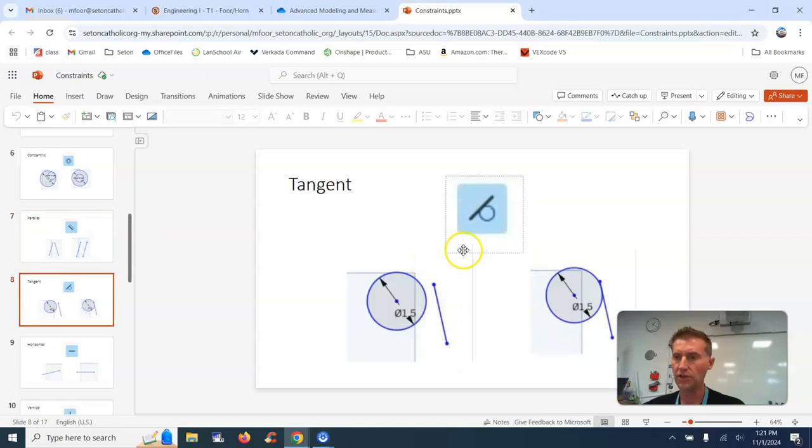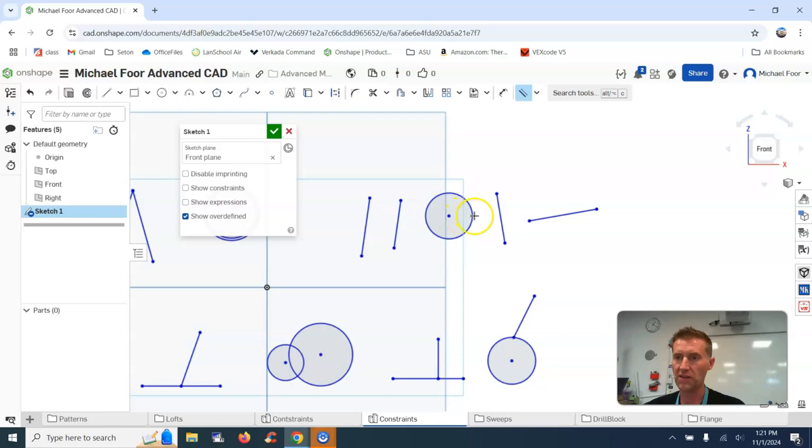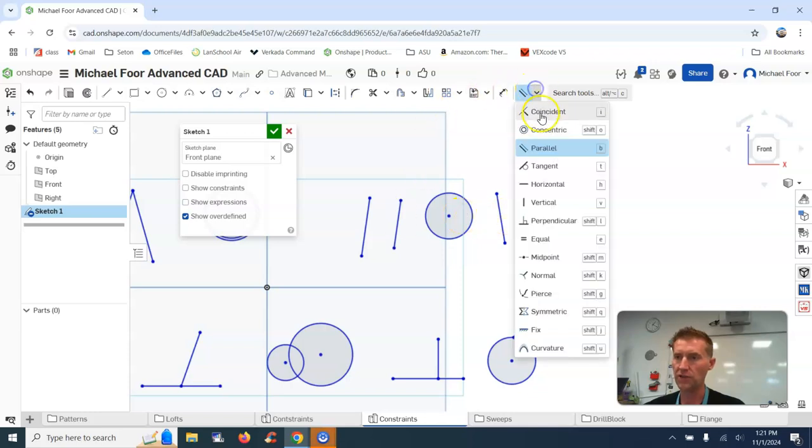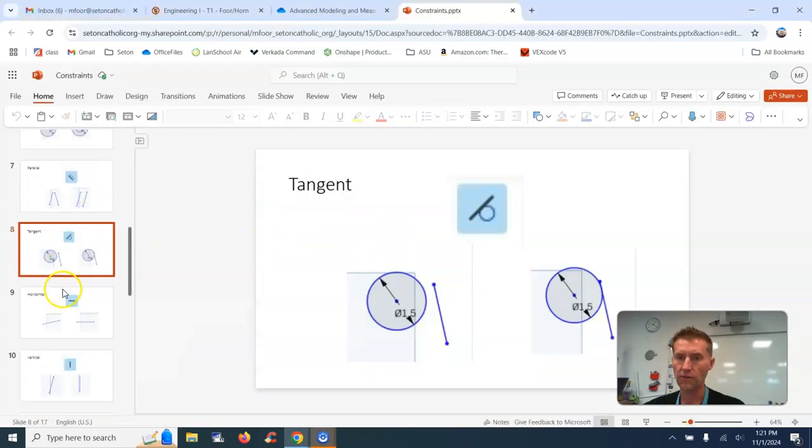Next one is tangent, which is going to make something tangential. We're going to make this line and the circle tangent to each other. So I'll get my tangent constraint, click on the line, click on my circle, and now they're tangent. Okay, so pretty simple.